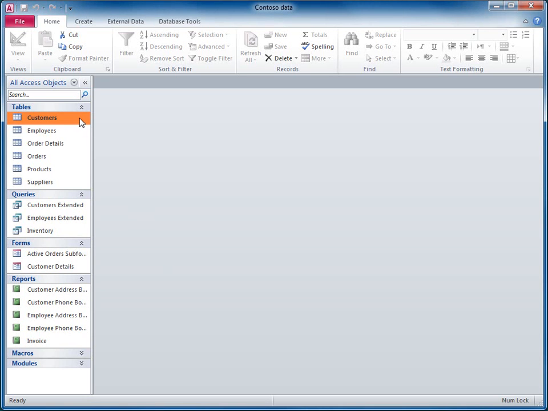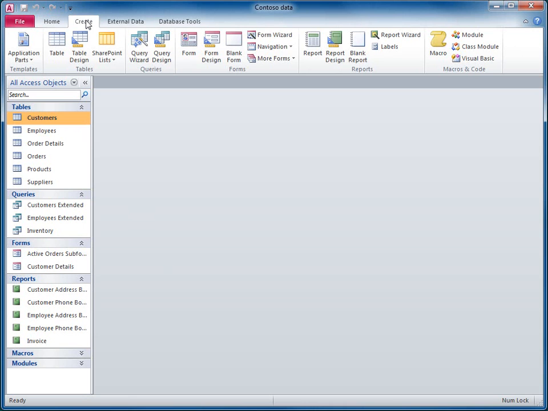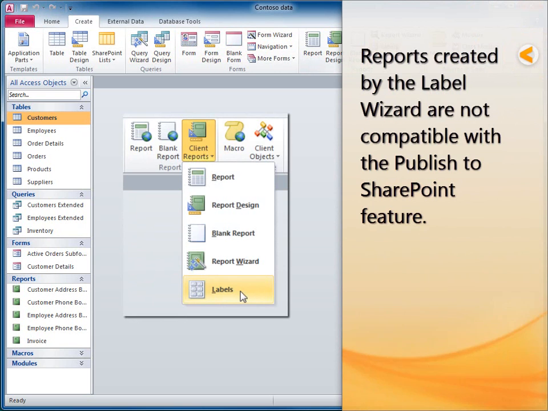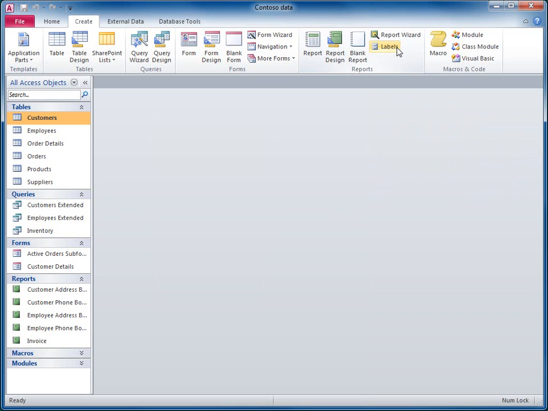I'll start by making sure the table is selected, and then on the Create tab in the Reports group, I'll click Labels. If you're working in a web database, the Labels command is located under Client Reports. That's because reports created by the Label Wizard are not compatible with the Publish to SharePoint feature. You can still create them in a web database, but the label report will only be available when the database is open in the Access client.